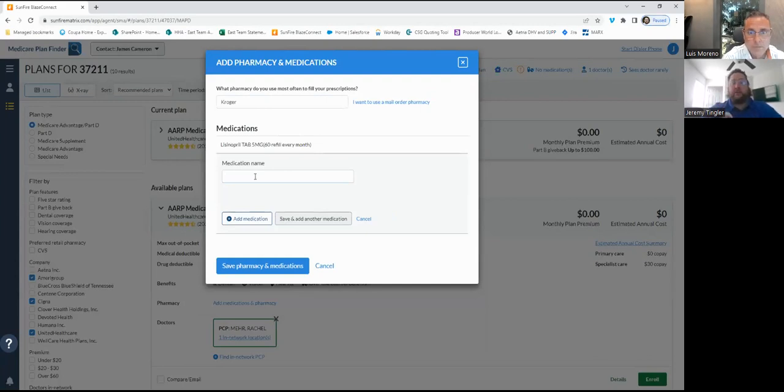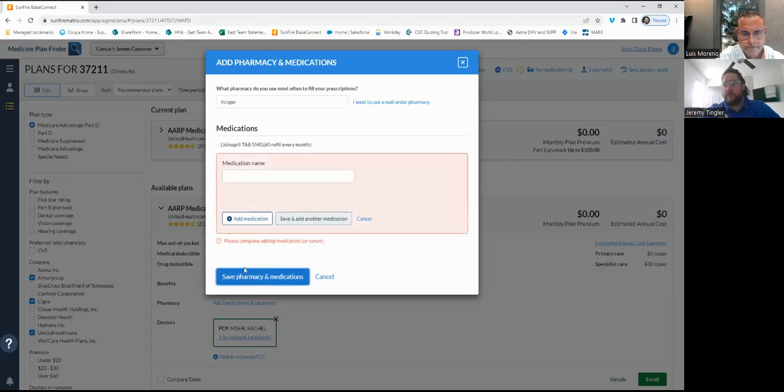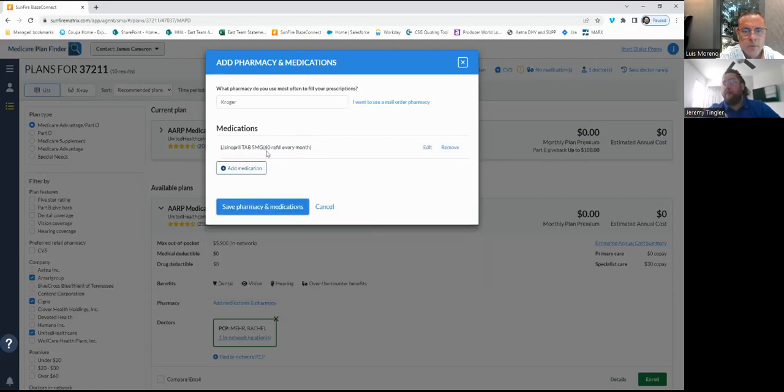Is there any others we want to search? No, I think just that one's good enough. Perfect. So that'll be good. Make sure you save and add. Then you didn't like that one, so cancel that one. So you've got to make sure it's just the medication you put in.